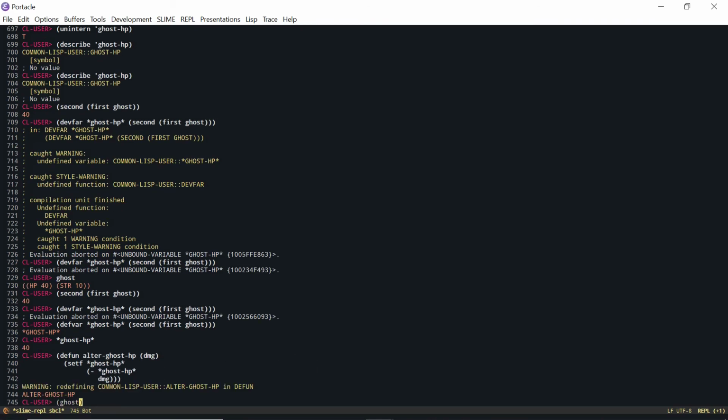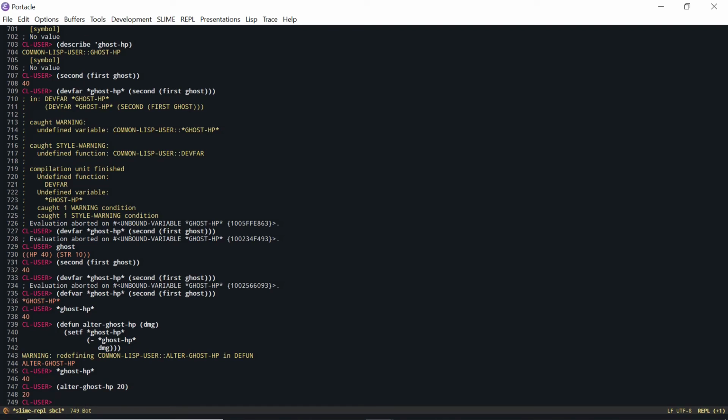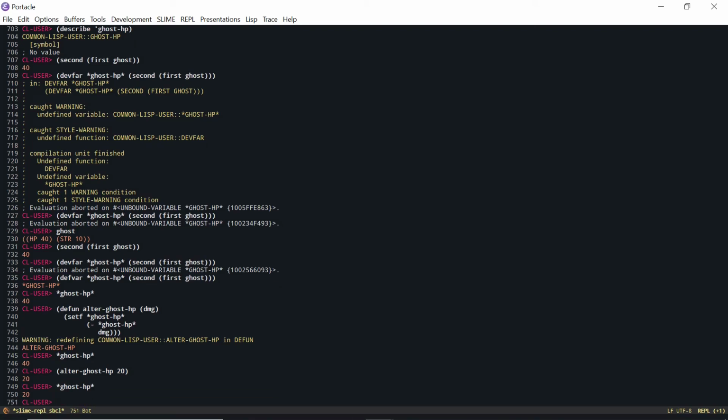So now let's try this again. And this time we're going to say ghost HP. And ghost HP is 40. And then we're going to say, okay, now what I want to do is alter the ghost HP by 20 damage now. Let's just say we did a critical hit on it. Now it's 20. So if I look at ghost HP, it is 20.